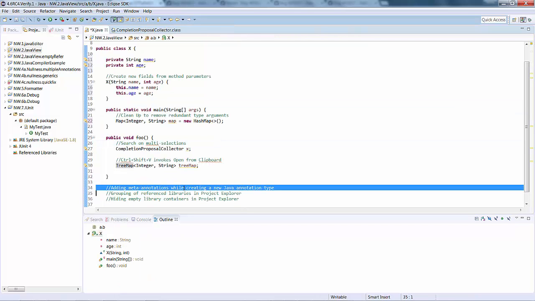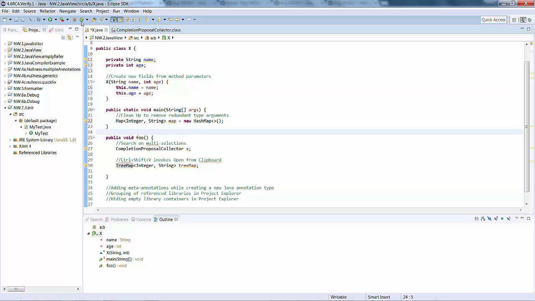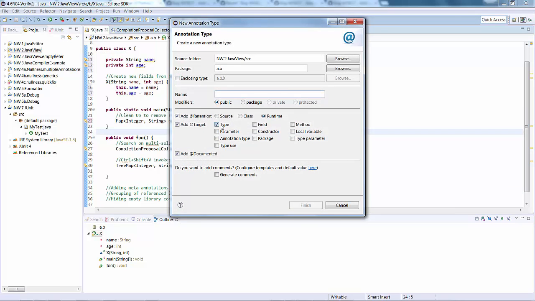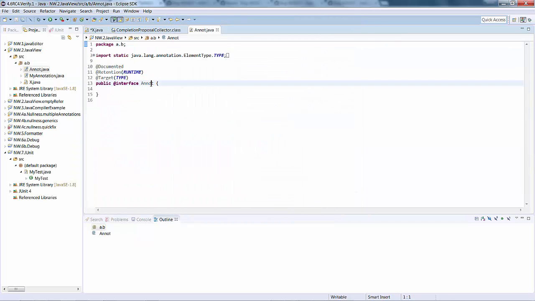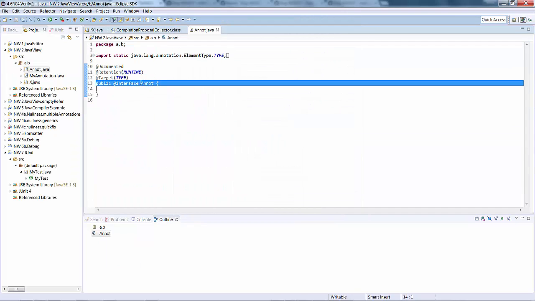The next feature is about adding meta annotations. Let's say we want to create an annotation. Let's bring up the wizard and here give a name, Annotate. Here you can see that you have the option to add meta annotations like Retention, Target, and Documented with their options. I will leave this as default. Let's create one. You can see that the annotation has been created with the proposed meta annotations.